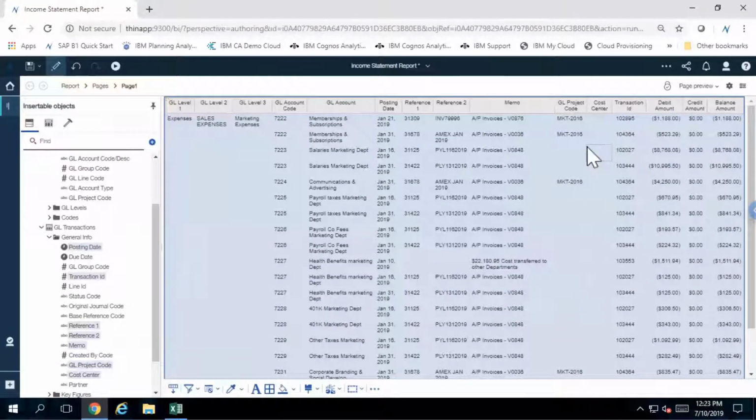Okay, so that's kind of what I wanted to show you from a demo perspective.